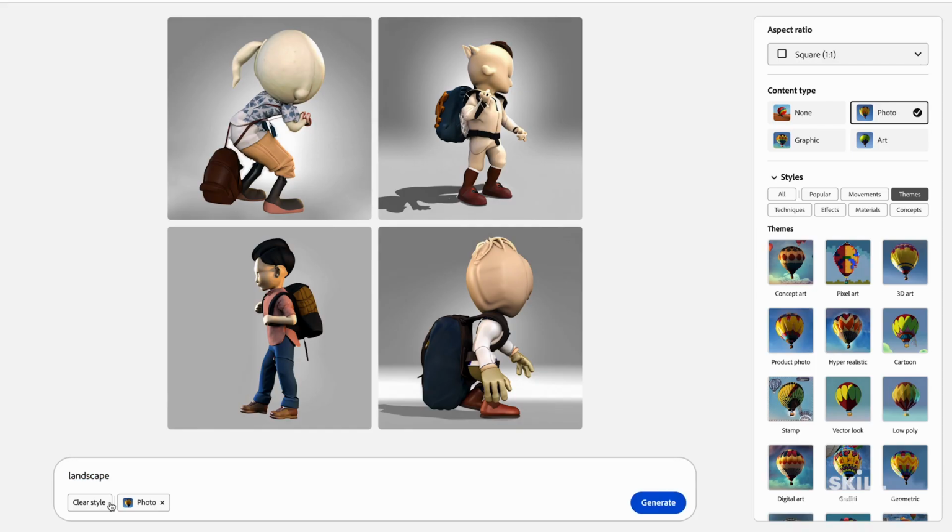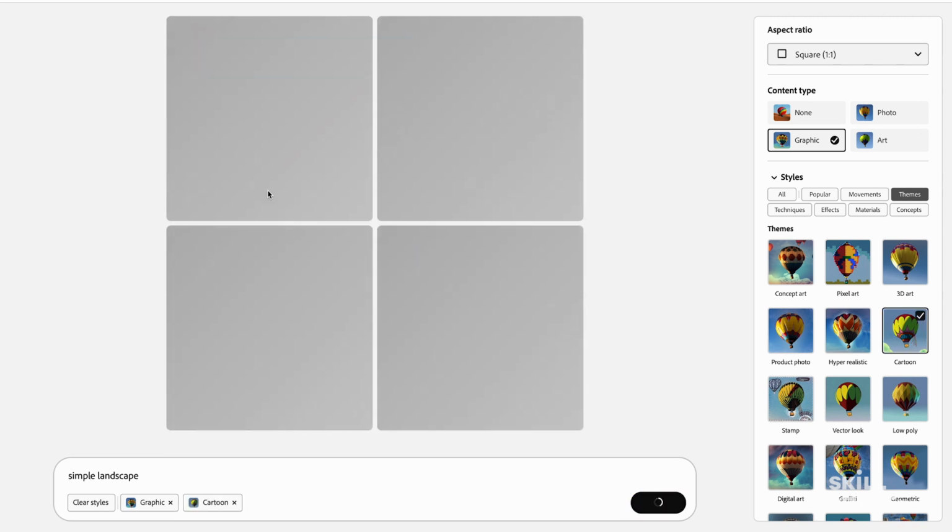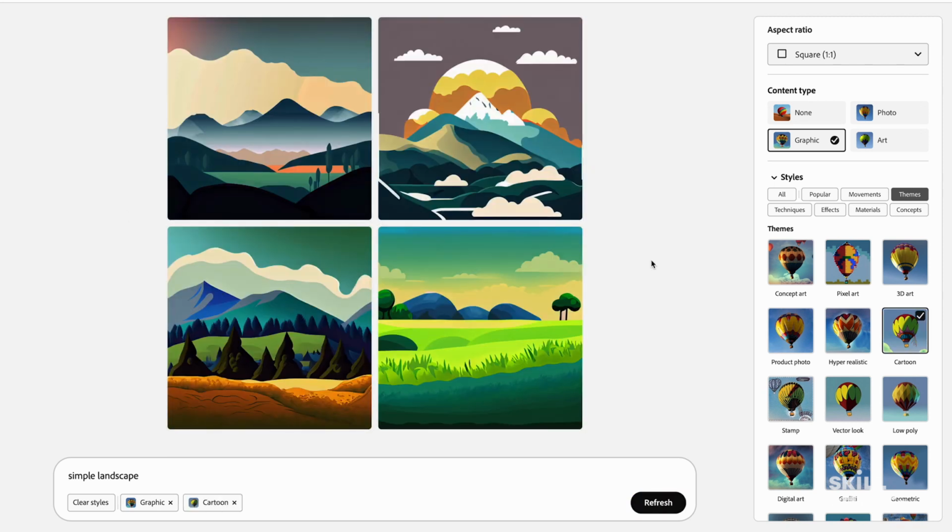Okay, so now that we've got the base sketch of the character, I'm going to go into Adobe Firefly again and see what kind of environments and mountains or hills and stuff that it can provide me, just to give me some more inspiration of the environment that this character can be walking in.